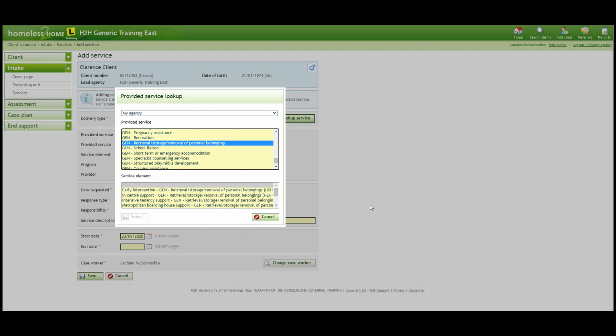You can find definitions for most service elements in the H2H user guide. It is important that you speak with your colleagues and manager to ensure that you are selecting the correct service element for each client. For the purposes of this video, we'll be using the In-Center Support service element.